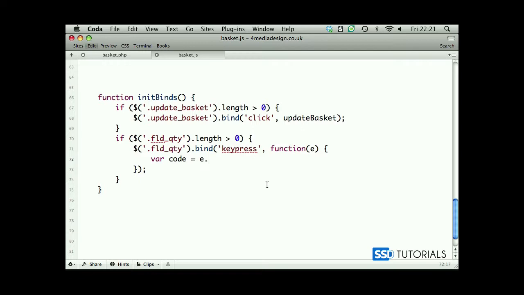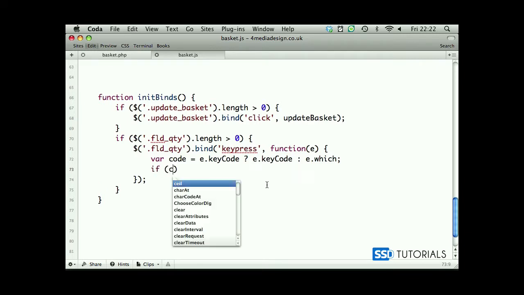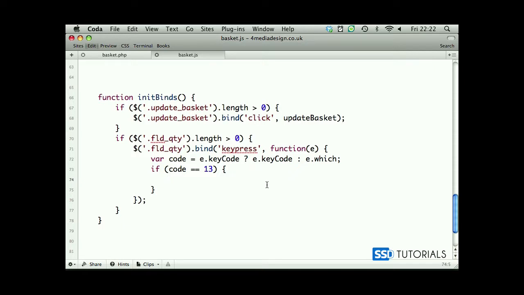So we use e.keyCode. If it's found, then use e.keyCode, which means if browser supports it. Otherwise, use e.which. So a code will be passed to it. And now if code equals 13, sorry, double equal sign, because we're comparing. 13 basically is enter key on the keyboard. Then we want to run updateBasket function.